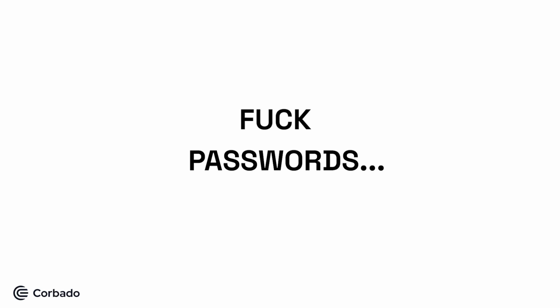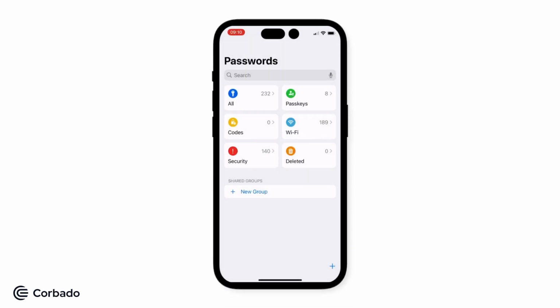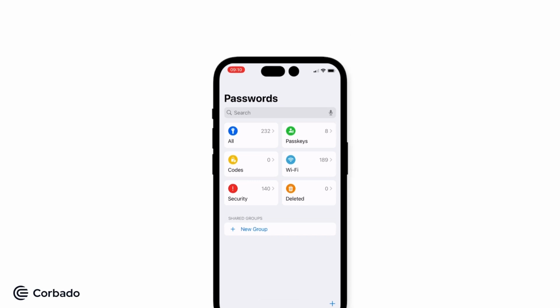If you're tired of juggling multiple passwords, this tool makes things a lot easier. In just a few minutes, I'll show you how to get started, manage your passwords, and even use Apple Passwords on Windows. Let's jump in.